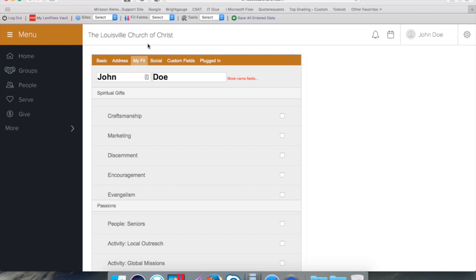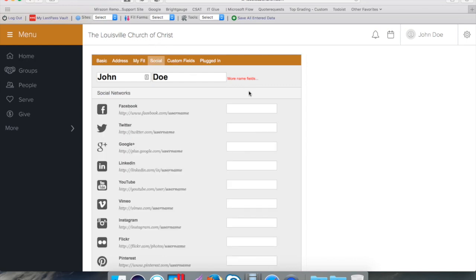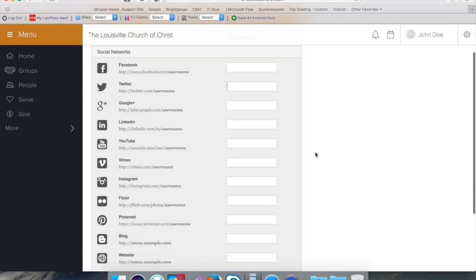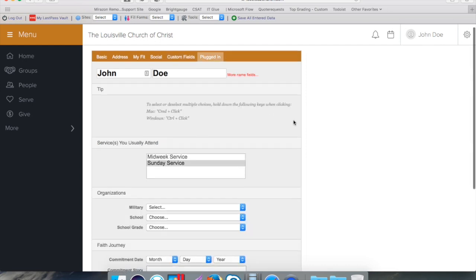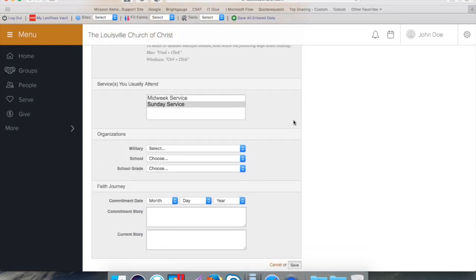Under the Social tab, you can enter in your social network information such as your Facebook URL, your Twitter address, so on and so forth. Under Custom Fields, and this is important, make sure you enter in your baptism date. And lastly, under Plugged In, this is something that we're going to be asking you to complete once we add some more information here, like whether or not you're military personnel or not.